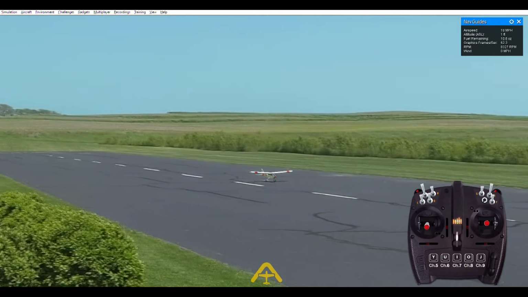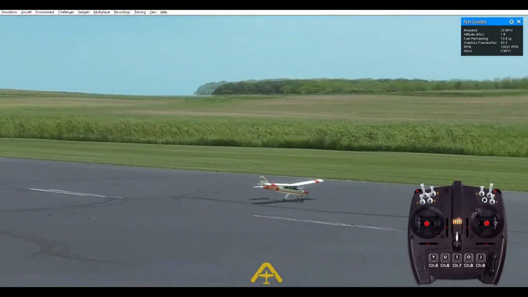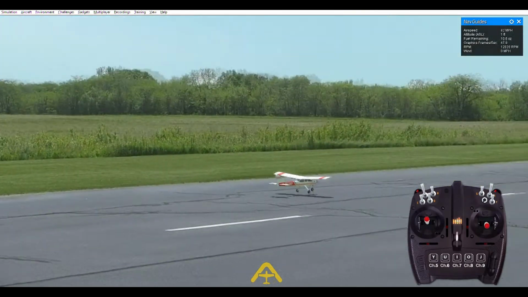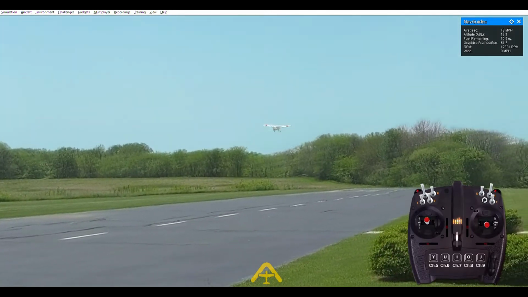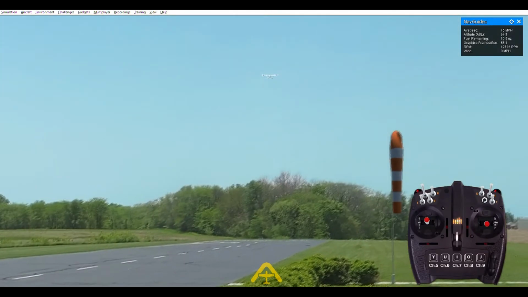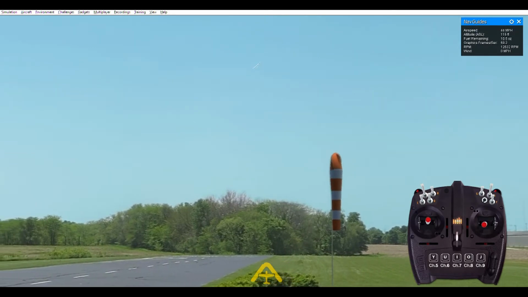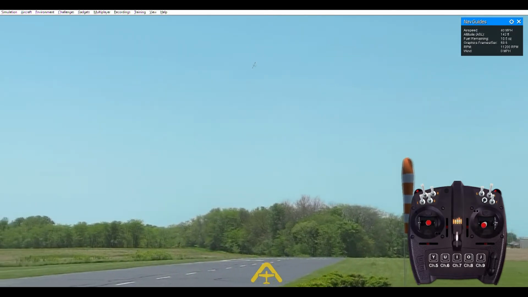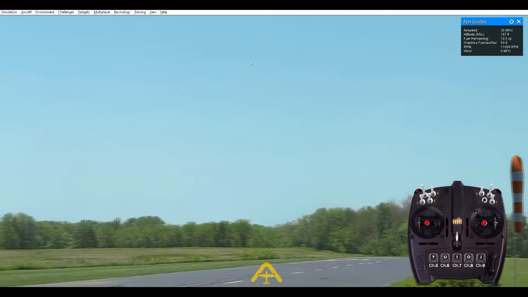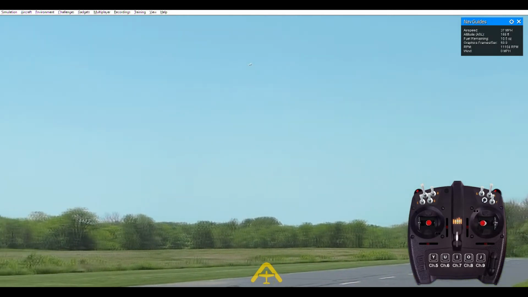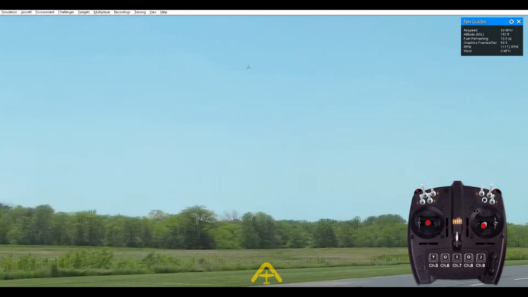Give a little throttle on the runway. Gradually accelerate. A little bit of elevator. Climb out, get some altitude. Pretty high, not too high. And then start your turn. Turn, add a little bit of elevator. Keep that nose up.